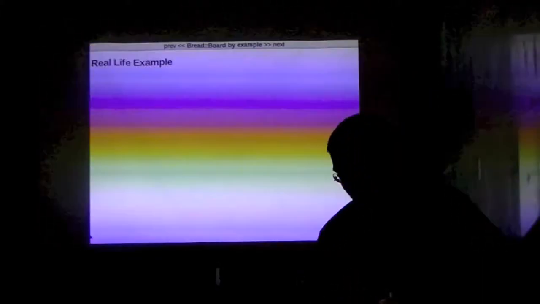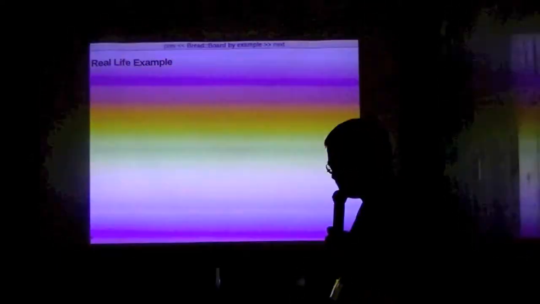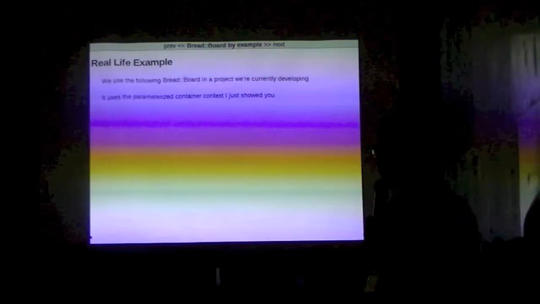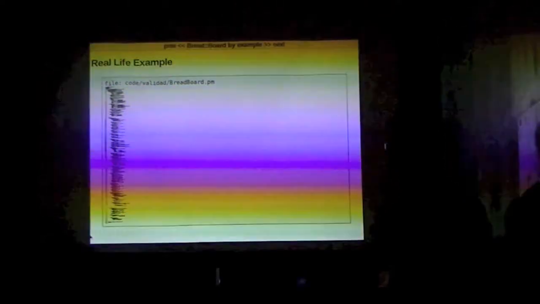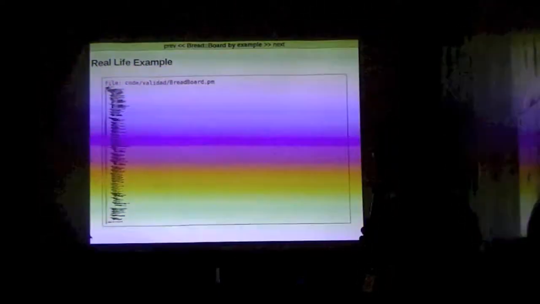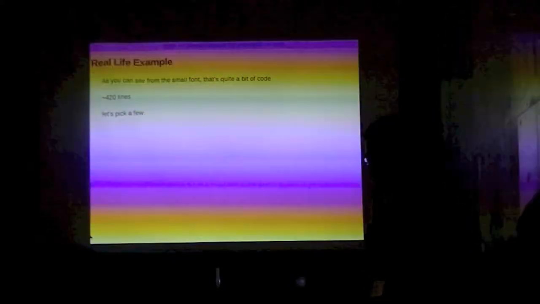So here's a real life example. We use the following breadboard in the project we're currently developing or hacking on. And it uses the parameterized container concept that I just showed you. That's the breadboard. It's a bit long. So I can show you some excerpts of this 420 lines.